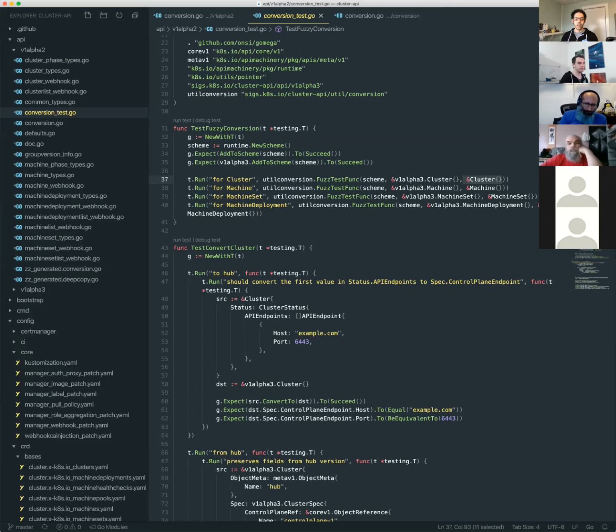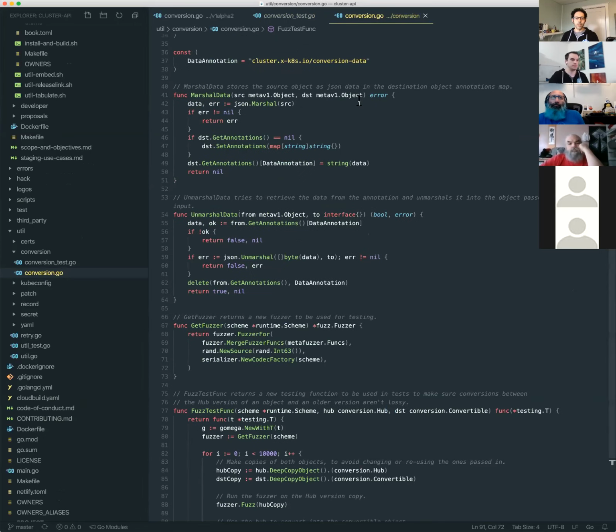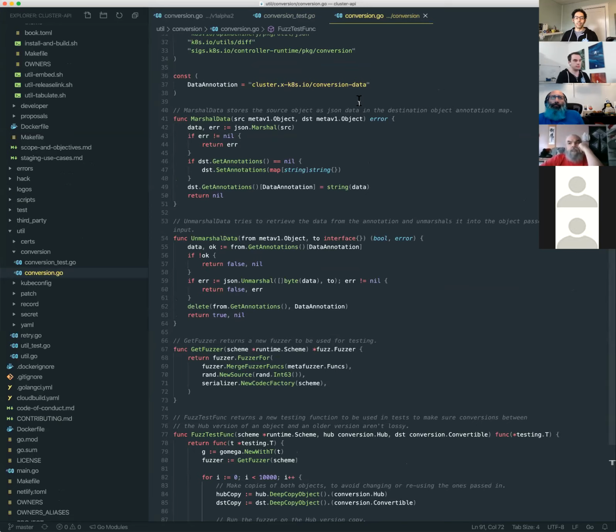And so that was why Vince added the approach to save all the data from the newer version as an annotation in the older version when converting down, so that when we go back up and do a full round trip, we can restore anything that doesn't exist in the older API versions.